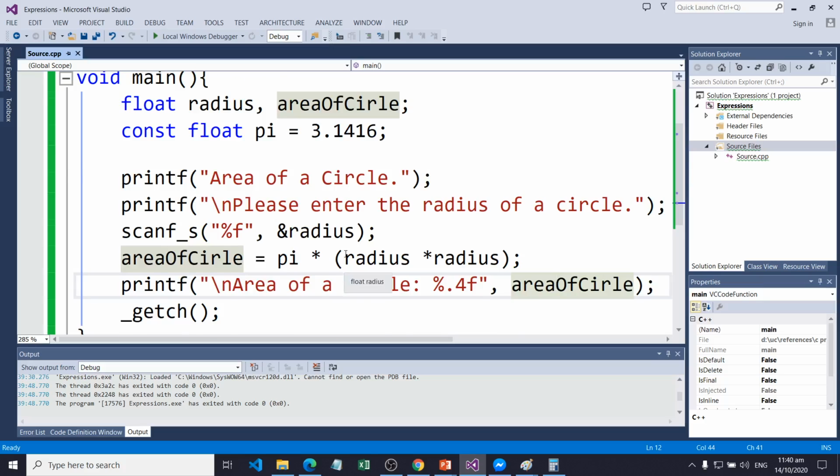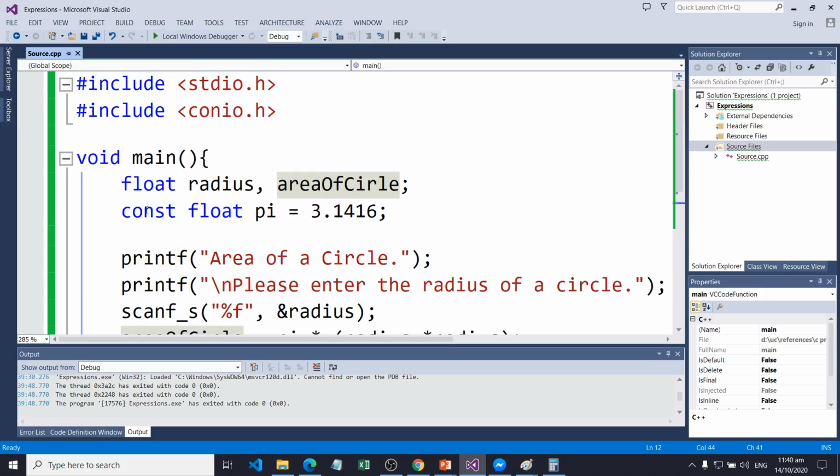So we have used the constant value for declaring a variable of pi. So this will not change during the program execution. You cannot change the value of pi. It has a constant value. Okay, thank you.